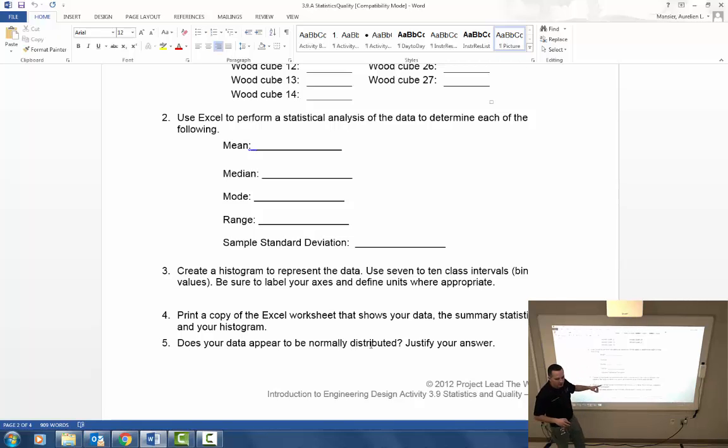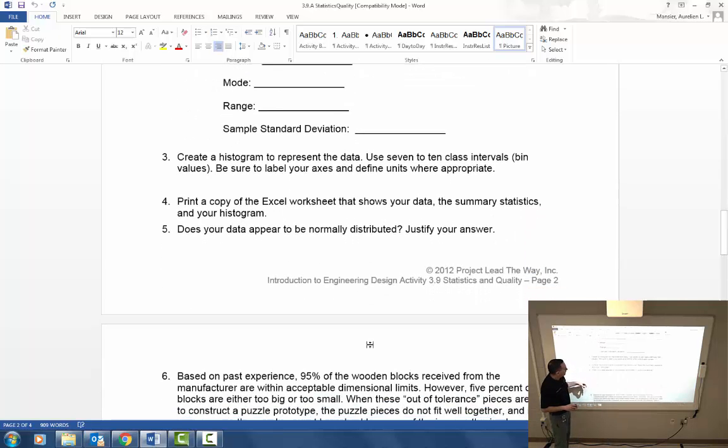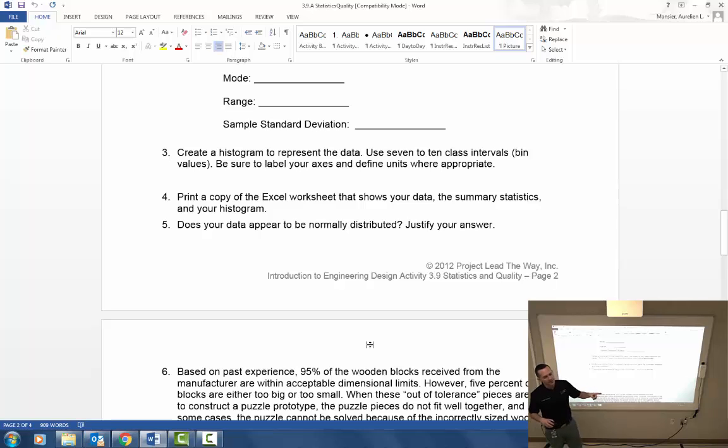With that information, then we're going to create a histogram. We're looking for whether or not our data is normally distributed. Are most of our data points clustered around the center? And as we get away from the center, are we finding fewer and fewer? It says to print out your spreadsheet, but we're not going to print it out. I'm having you create a PDF out of it and you can submit it on the LMS.